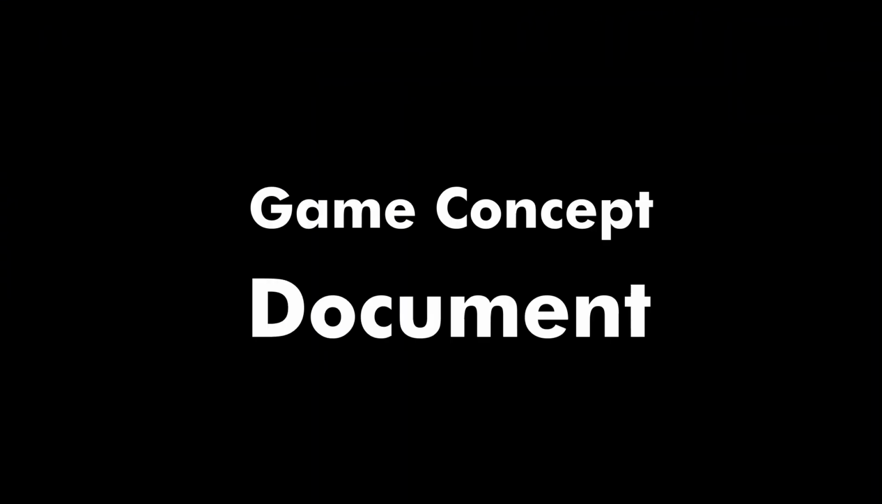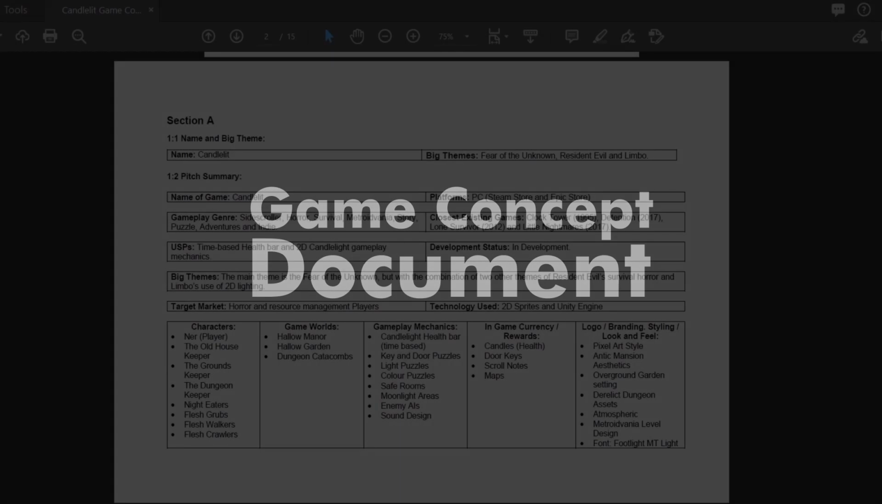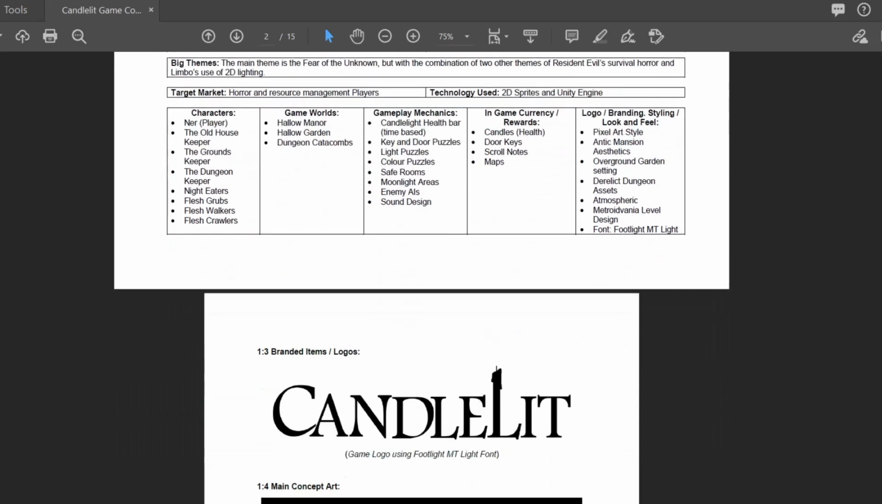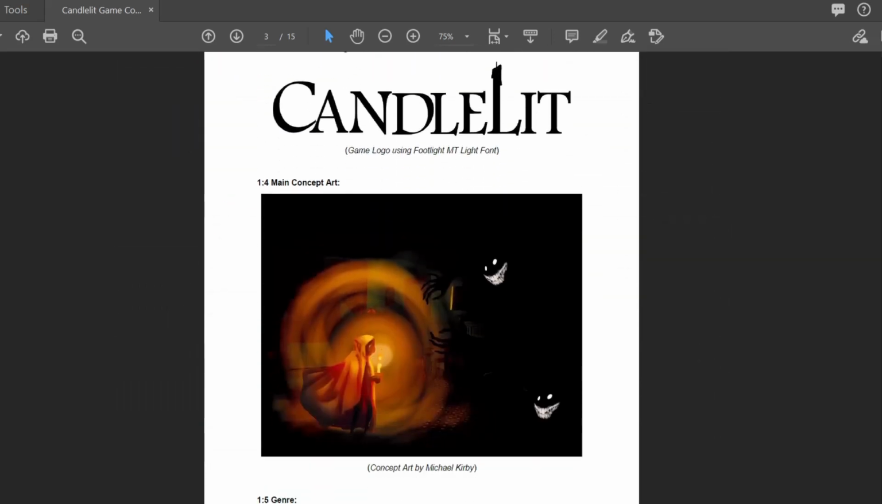Next up is the game concept document, which is a further developed version of your one page, but is nowhere near as big as the main game design document. This document's purpose is to expand on the concept and involves lots of market research, milestone planning, and financial budgeting.